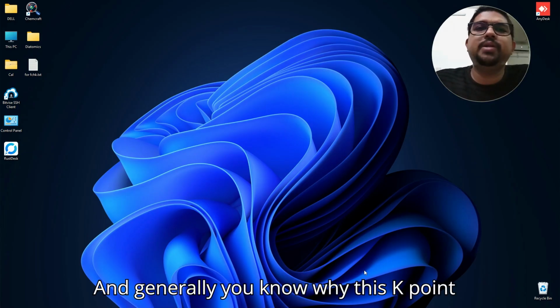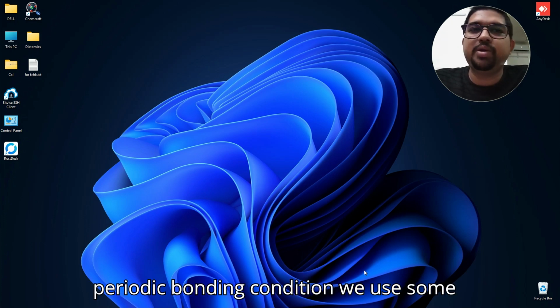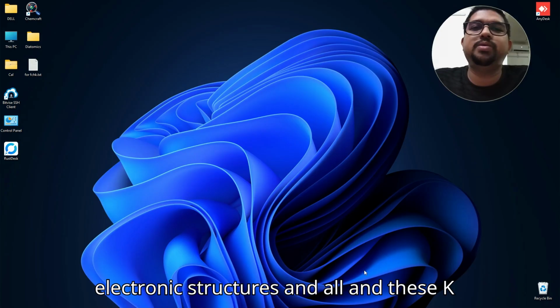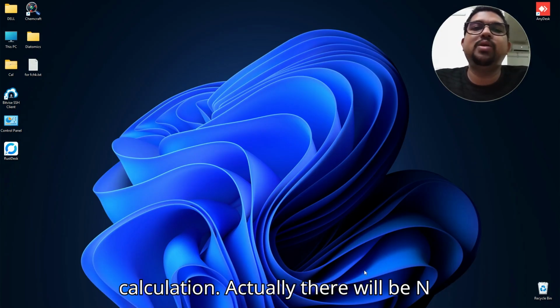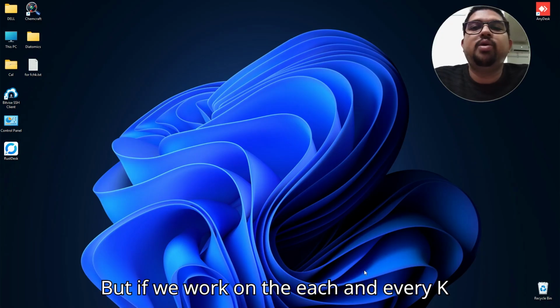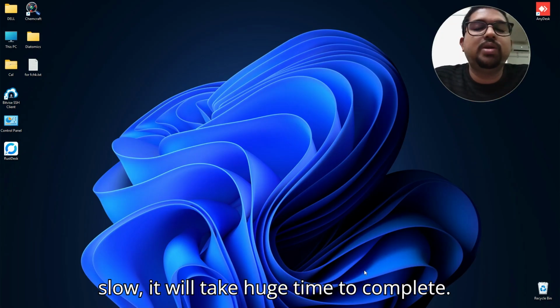And generally, you know why these K points are very important. For periodic boundary conditions, we use Bloch wave functions to solve the electronic structures. And these K points help to accelerate the calculation. Actually, there will be so many K points, right? But if we work on each and every K point, the calculation will be very slow. It will take a huge time to complete.